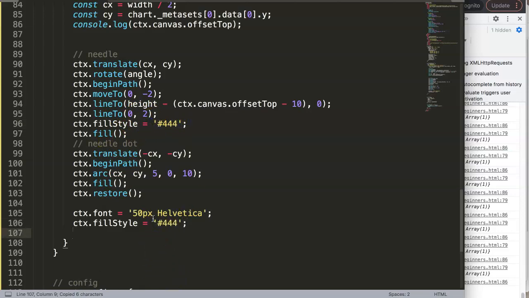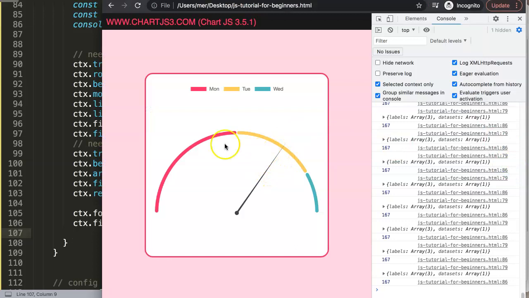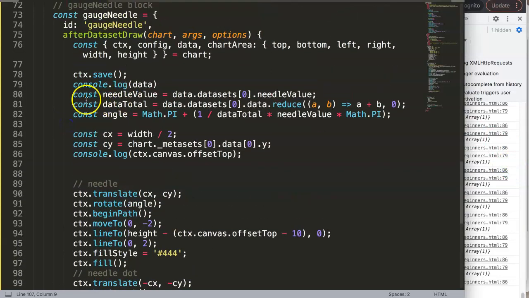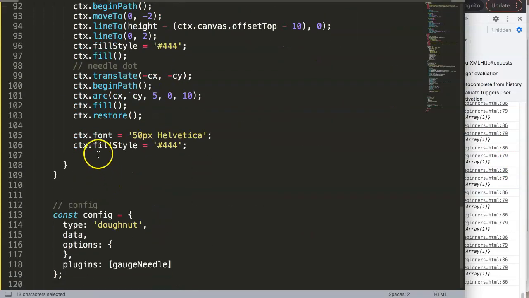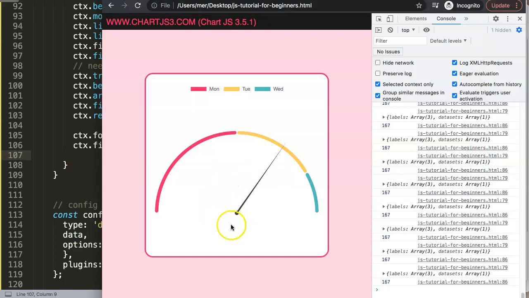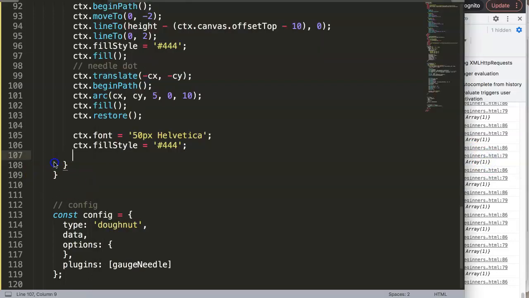And then what we need more is the text. Alright, so what will be the text here? To be very clear, the text should be the needle value we have here. So we're going to grab this text here. And then we want to make sure that it will be in the center. I want it just below here in the center, so we have nice needle value text. So I say ctx.fillText.